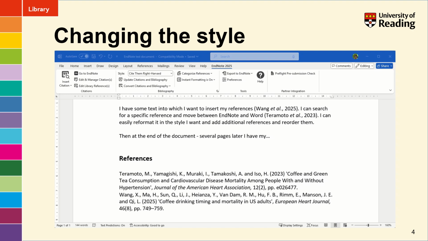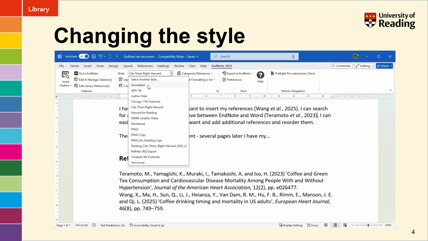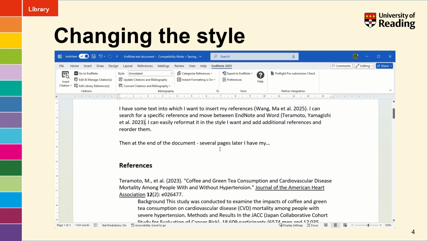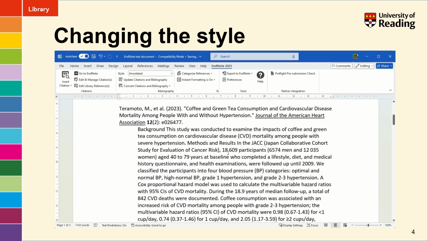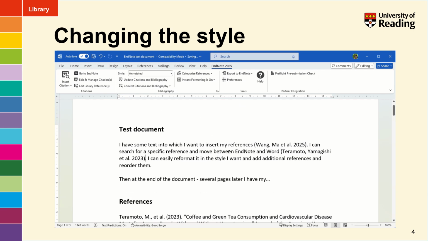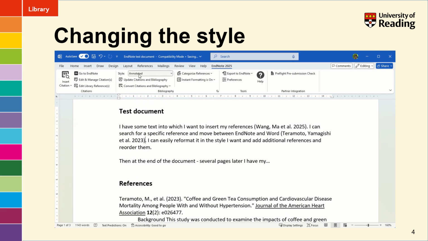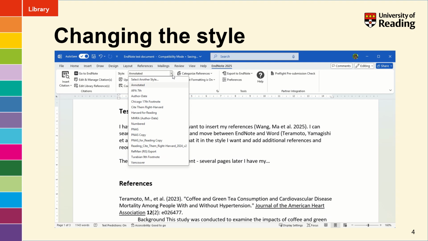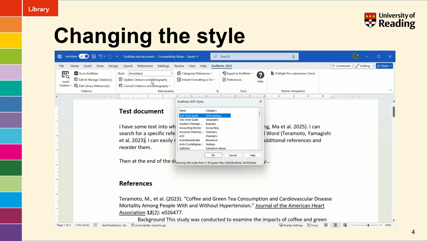When you first start using EndNote, the style that will be used on your documents will be the annotated style. So if you see the abstract coming through into your reference list, that's a big clue that you need to change the style. So go to the Style Pick list on the toolbar. There will be a short list of key styles which you can select from. If the one you want is not here, click on Select Another Style and you'll see a long list of different styles that are available in EndNote.